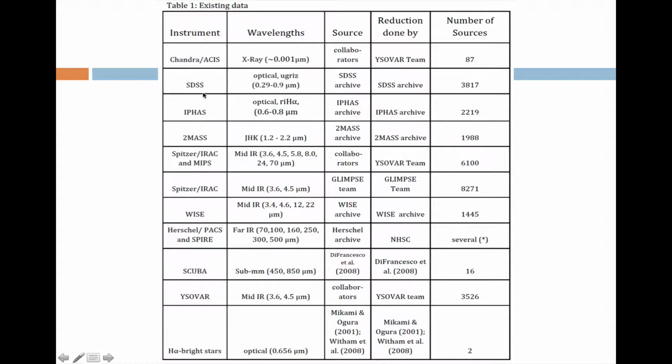There's Chandra, SDSS, IPHAS, 2MASS, Spitzer, Spitzer WISE, Herschel, SCUBA, YSOVAR, and H-alpha bright. Let's go through all of these with a couple of slides for each.